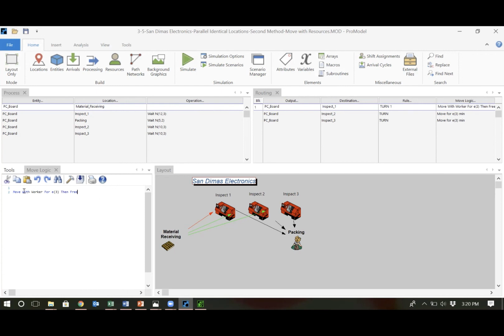Okay, so move with, those are keywords. The blue parts are keywords. Your name of the resource, worker here, for whatever amount of time, random or fixed, then free. So that's how we have to write this. So copy that. And we are going to paste it in all the locations where we had a move, except the line where we exit the system.